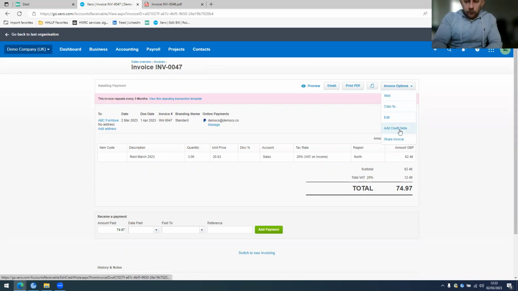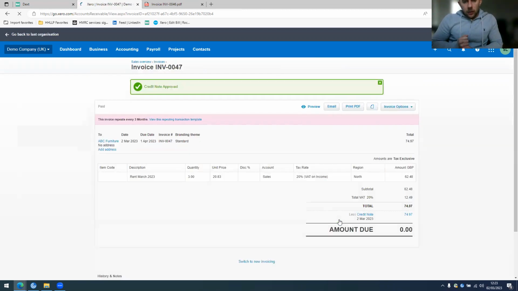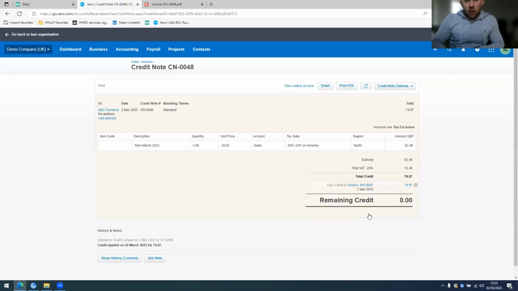You can then add a credit note. Say you come to a different month after you've already closed down your figures. For say January, you've already closed those down and you don't want to change them. You can add a credit note, date that February and write that off if need be. It will apply that credit note against the invoice that you've clicked add credit note on. So if I approve, you'll see that the value of the invoice is now 0 because we've added that credit note. And then if you click on credit note, it will take you to a copy of the credit note as well.